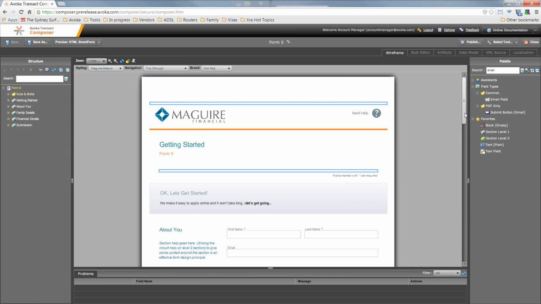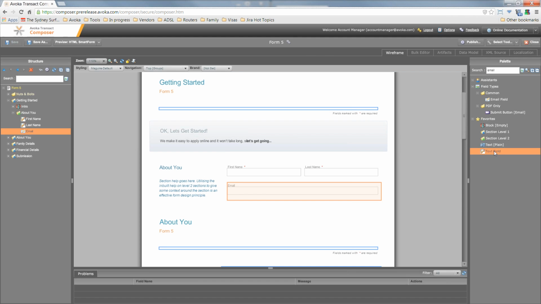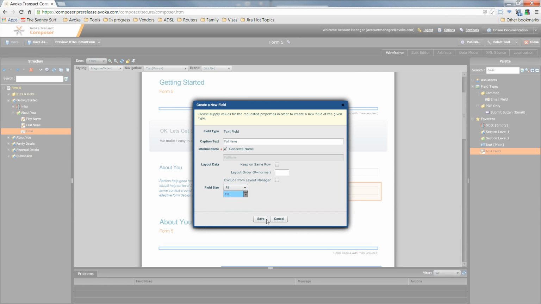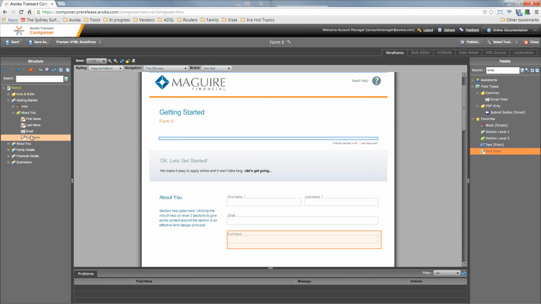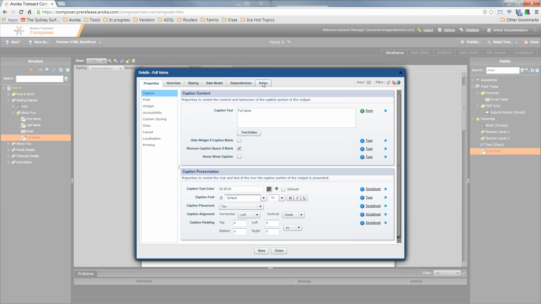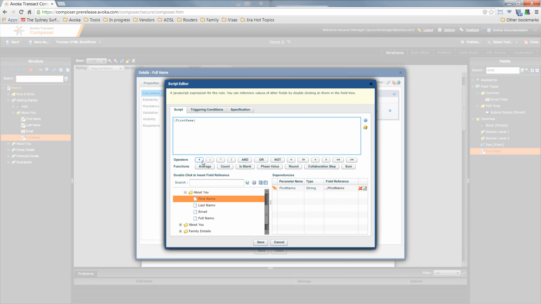But what I'd like to show you is some additional performance features. There are a lot of new features in Composer, but there is, in particular, one thing that we've done with performance. So what I'm going to do is add a calculation to this full name. I'm going to very simply make it the concatenation of 2 other fields, so it's a concatenation of first name plus last name. I probably should have a space in there, but I'm not going to. I've done it reversed, but anyway.